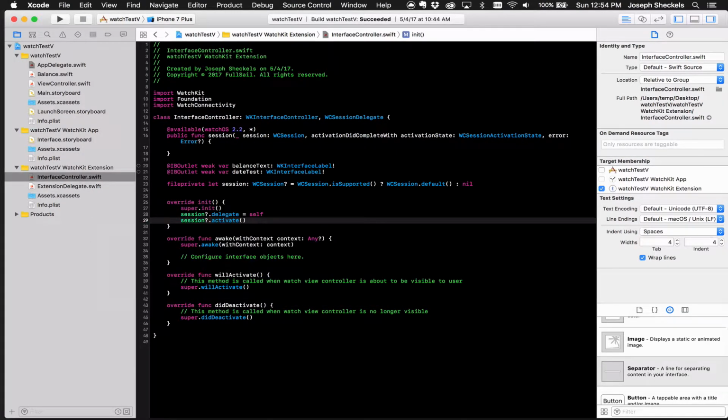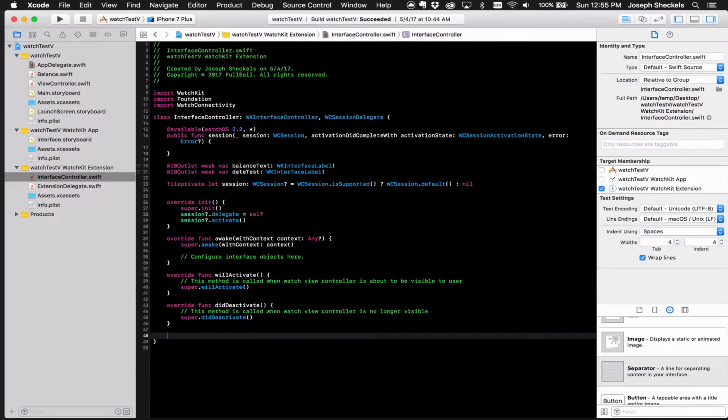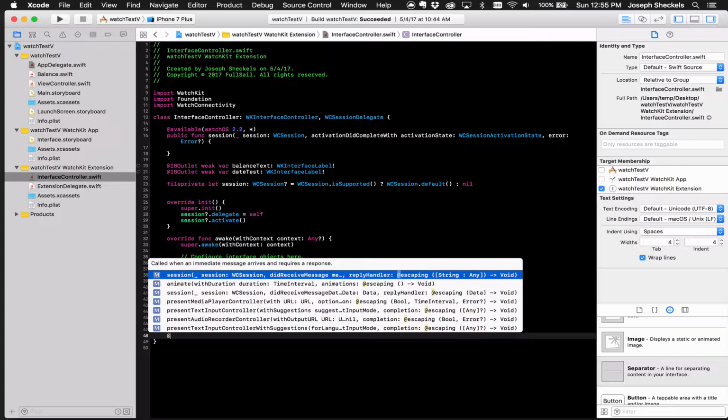And we'll call activate on the session. So now what we're going to do is set up an IB action for that button that we put on our storyboard so that we can actually send our message across to the iOS side and receive the data from it and set up our labels appropriately.